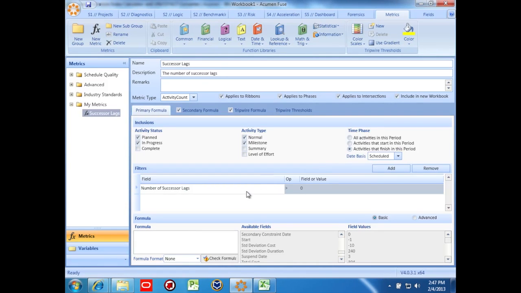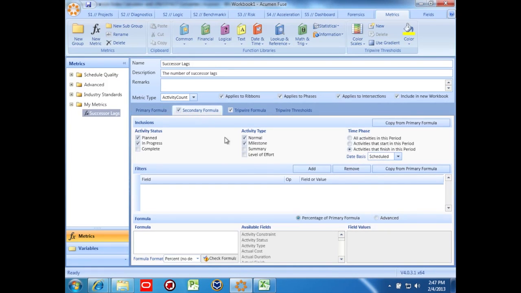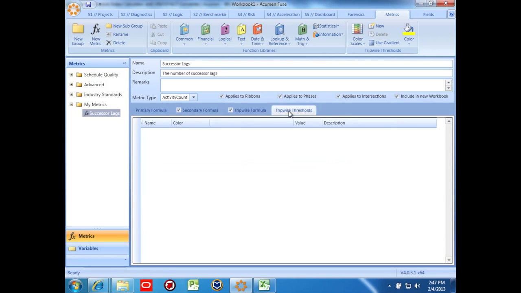Next, we can run a filter on the number of successor lags being greater than 0. This is all we need for the primary formula because we don't need to do any math or check for multiple conditions. Now we'll go over to the secondary and the tripwire formula, both of which can be based on the primary formula, so they only take about a second or 2 to create. Finally, we'll set tripwire thresholds, telling Fuse that we want lower is better for successor lags. Fuse suggests some percentage thresholds, which we're free to modify to suit our purposes.